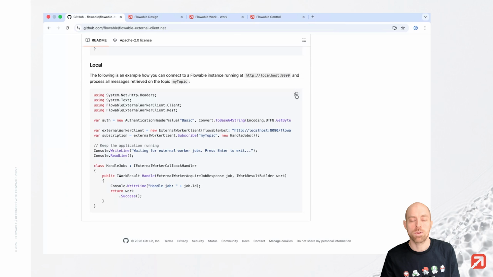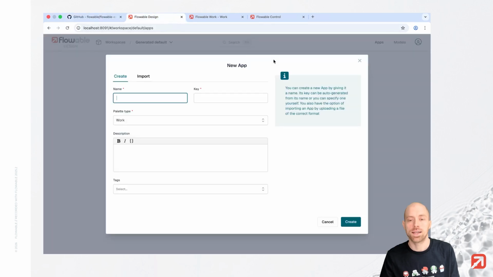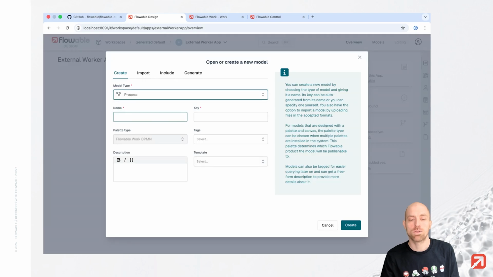To create one, we can simply go to Flowable Design. In Flowable Design, we are creating a new external worker app. I mean, you can call that app however you want. In there, I'm going to create a new process. That's our external worker process.